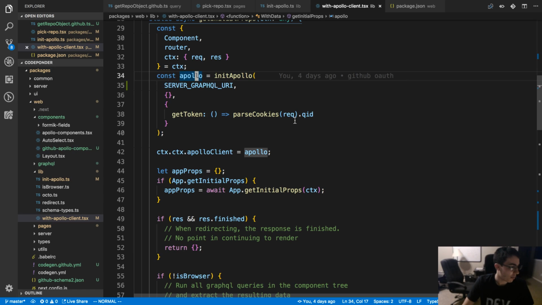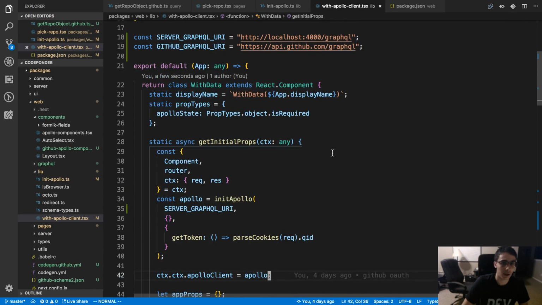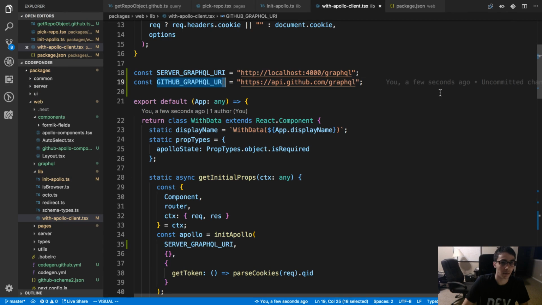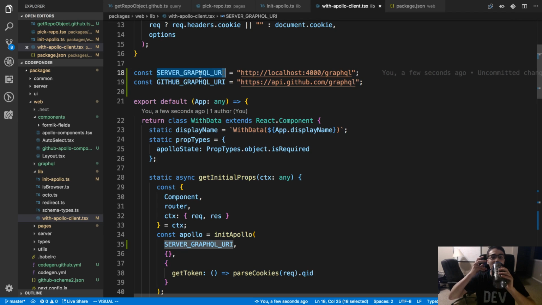Am I rebuilding the Apollo integration with Next.js? Right now I'm not. All I'm doing is adding a second Apollo client to be able to access the GitHub GraphQL. So we're going to have one Apollo client for the server and one Apollo client for the GitHub one. So now in my init Apollo, I'm just passing in a variable.